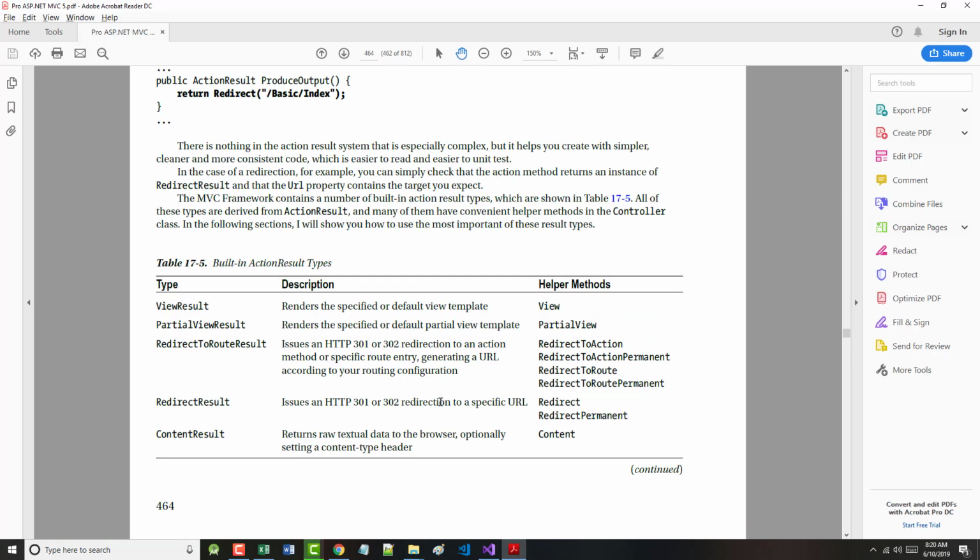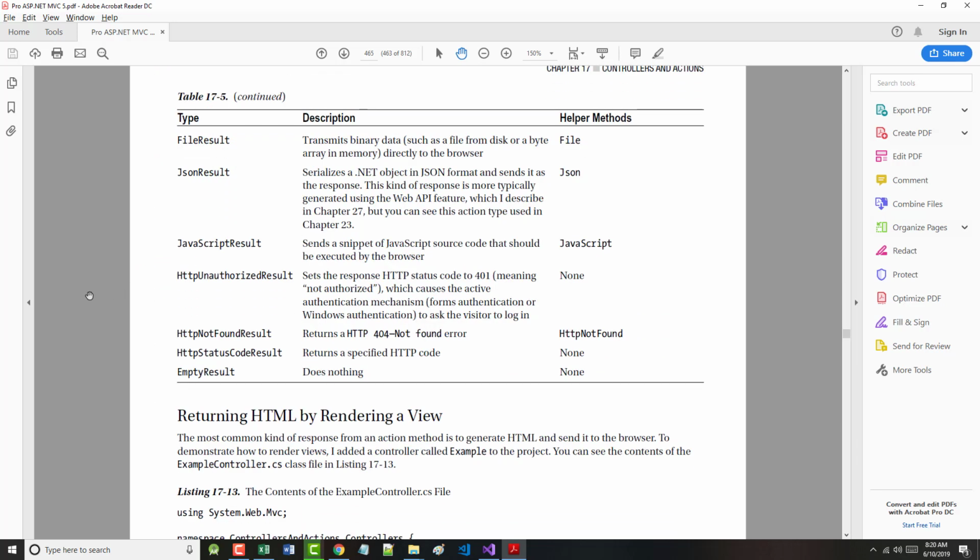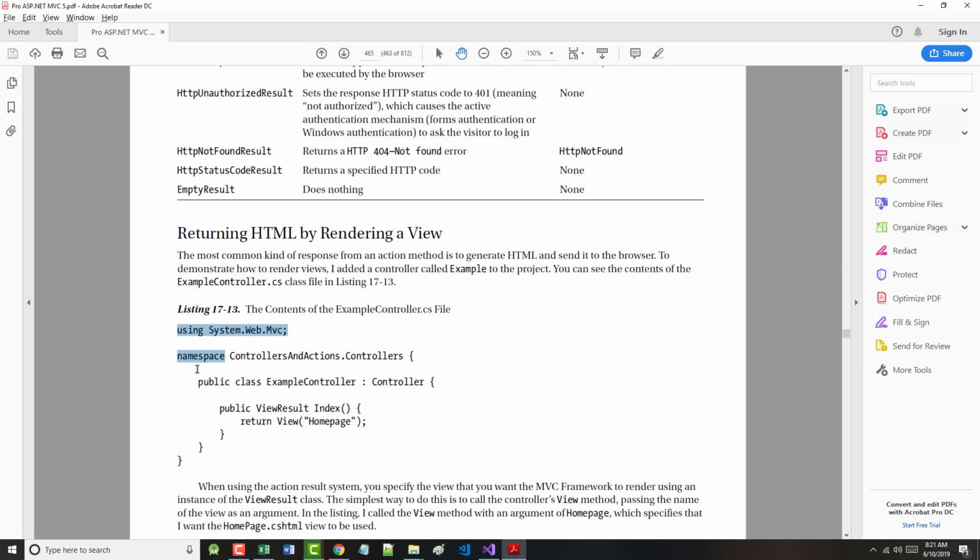the MVC framework contains a number of built-in action result types. All right, and again, that's shown on the bottom of 464, and also on the top half of 465. And underneath that chart here, it says the most common kind of response from an action method is to generate a view and send it to the browser. To demonstrate this, we'll add a controller called example to the project, and we'll put this code in it.